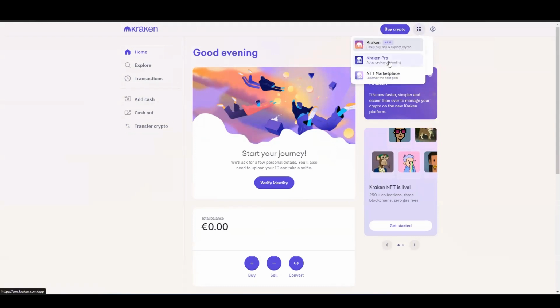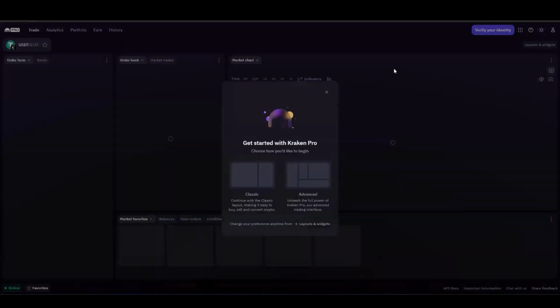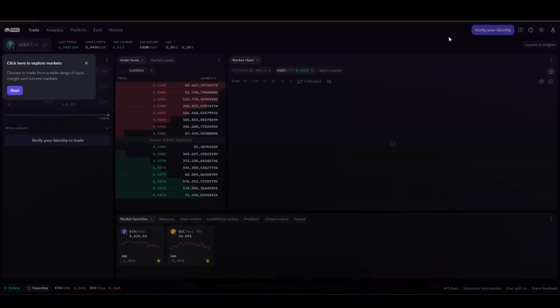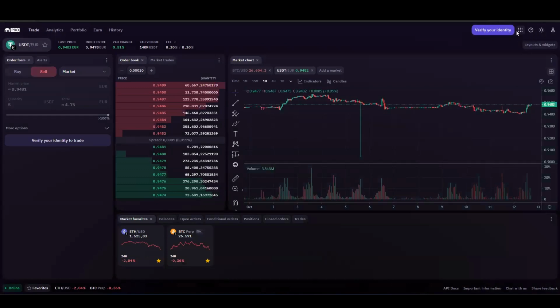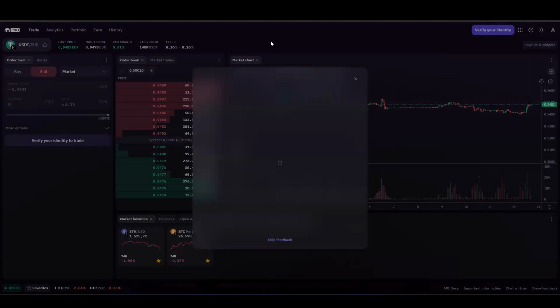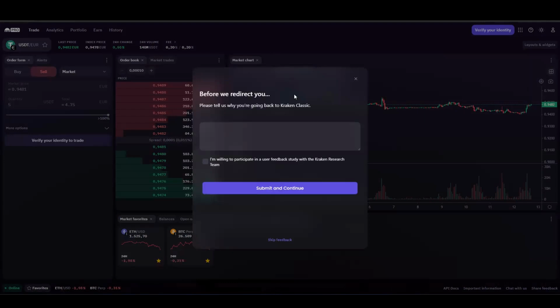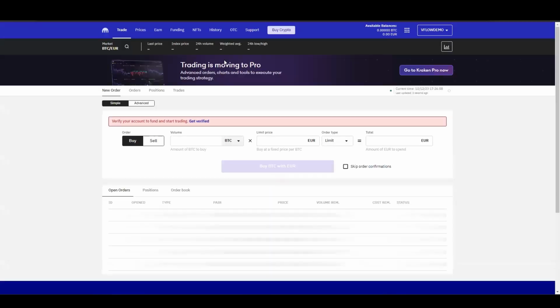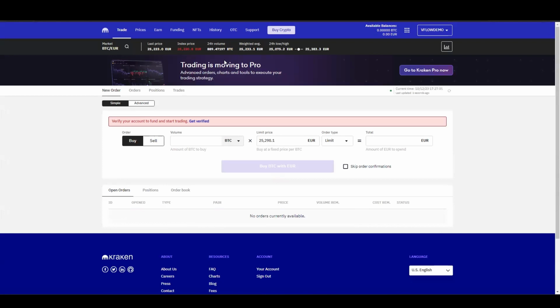Here we change the interface of Kraken. We can go to Kraken Pro, which is the trading platform of Kraken. We're going to check this out later on. And of course, it asks us to verify our identity. We can then move on and go to Kraken Classic, which is exactly the interface we were looking for. Finally, we don't have to give any feedback to Kraken. So in order to go to Kraken Classic, you first go to Kraken Pro and then back to Kraken Classic, where Kraken is going to ask us to verify our account. This is what we're going to do right now.